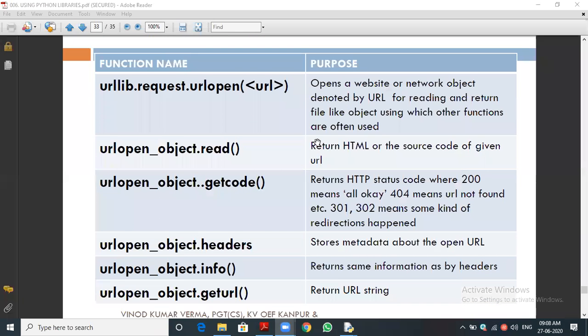That is urlopen. That function is used to open a URL site, that is, to open a web link. The read function is used to read the source code of the website. getcode is used to get the status of the website. Headers and info both get basic data. Headers is used to get the heading of the web page; heading does not mean the title.